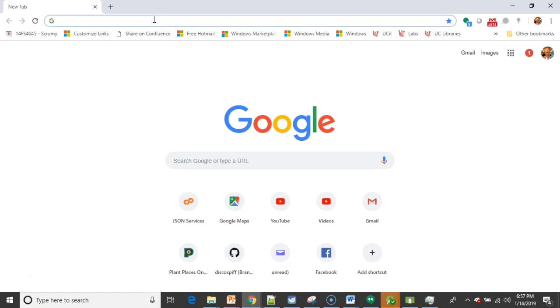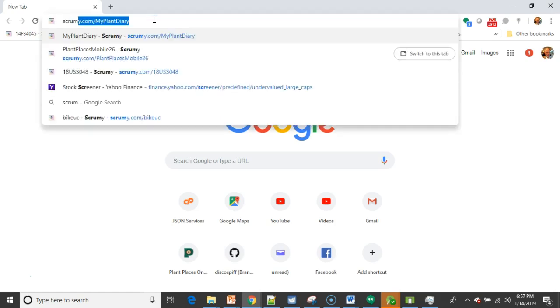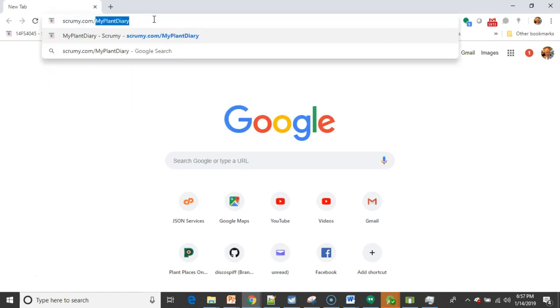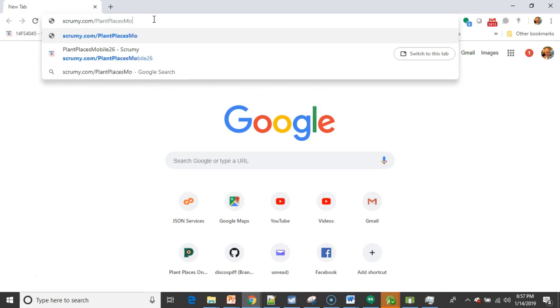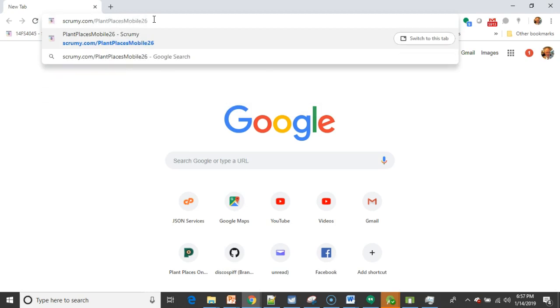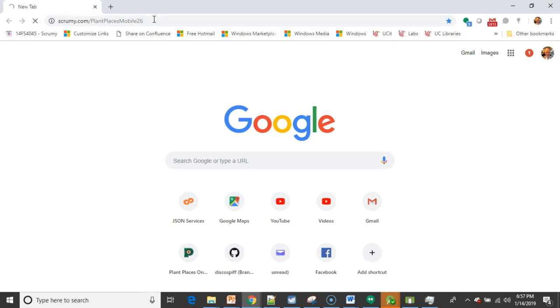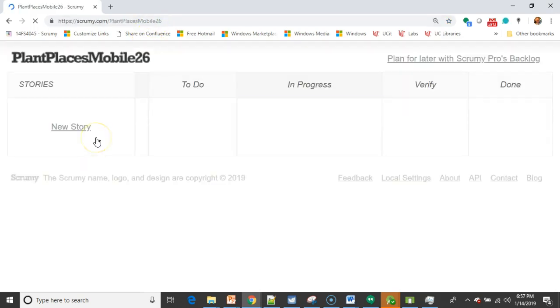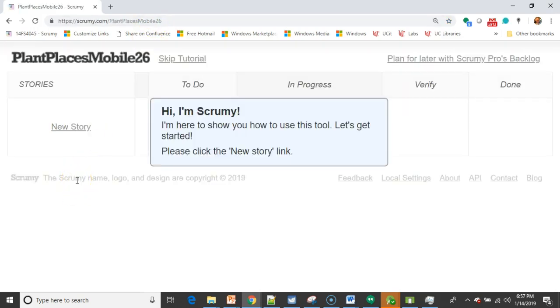So to start with, we just go to Scrummy.com, and after the slash, we will come up with some kind of unique name. So I might say Plant Places Mobile 26. And if no one has taken this yet, we get a brand new Scrum board and we can do whatever we want with it. So we'll give this just a moment to render. And you see it gives us a little get started. Now, some important things that I want to point out.